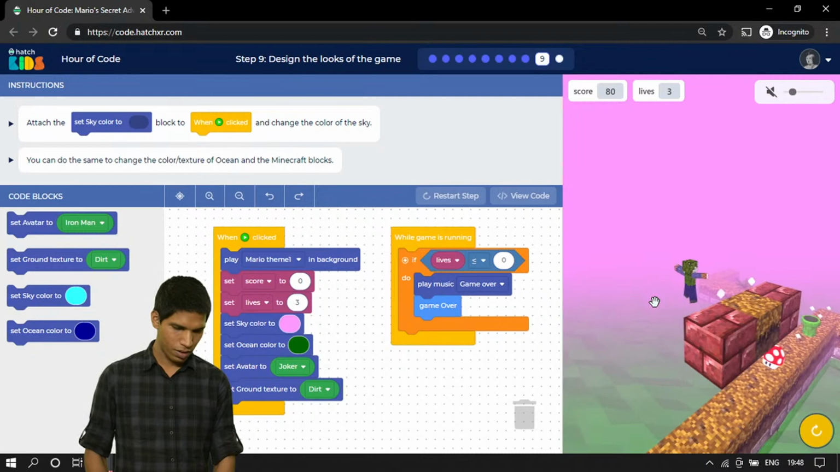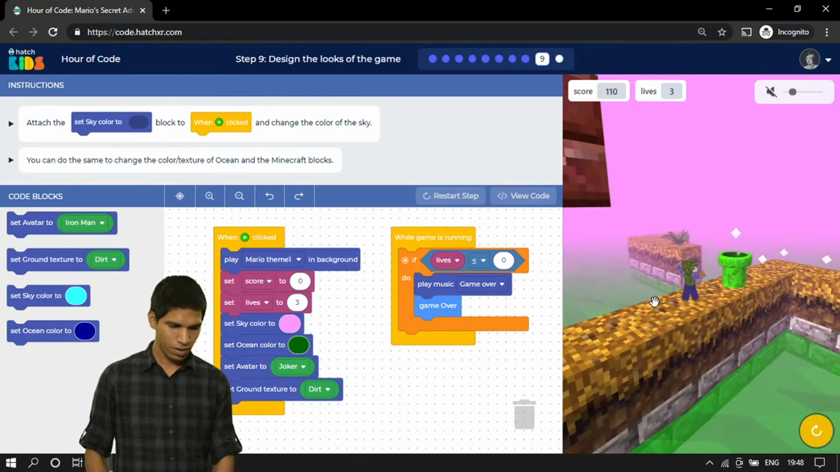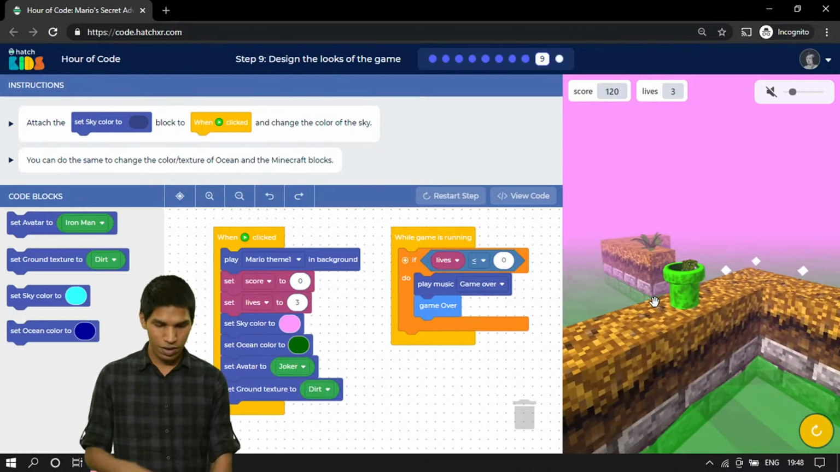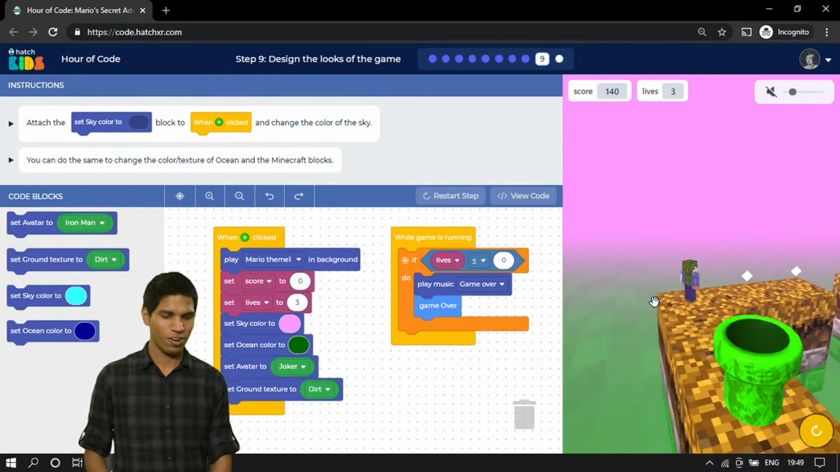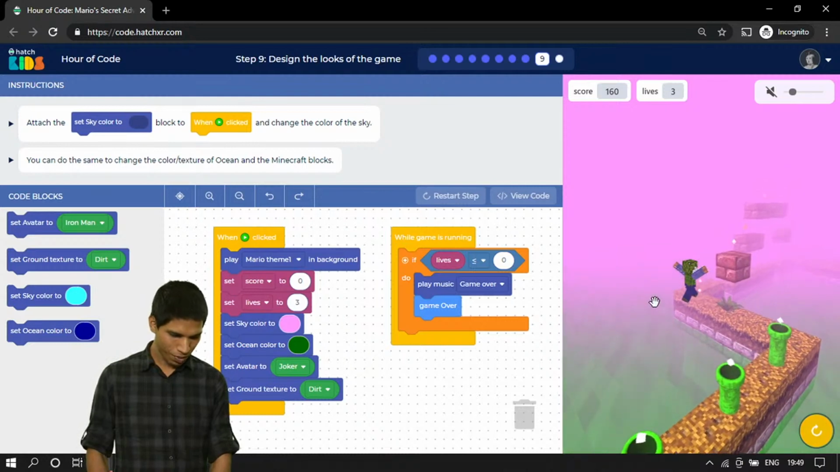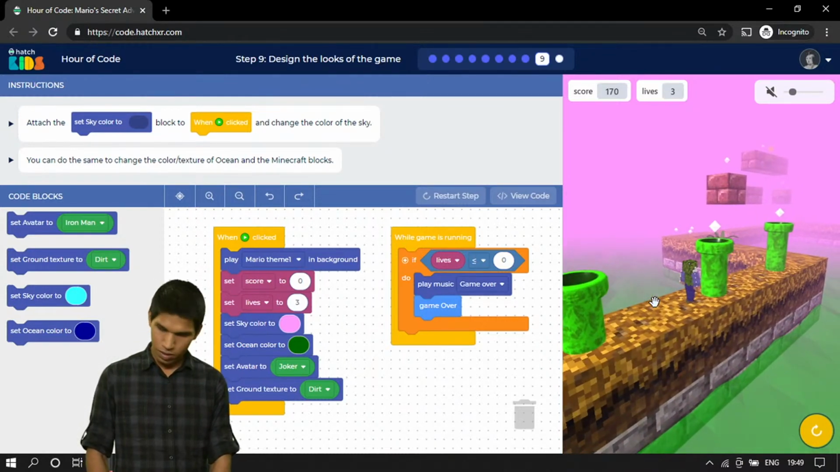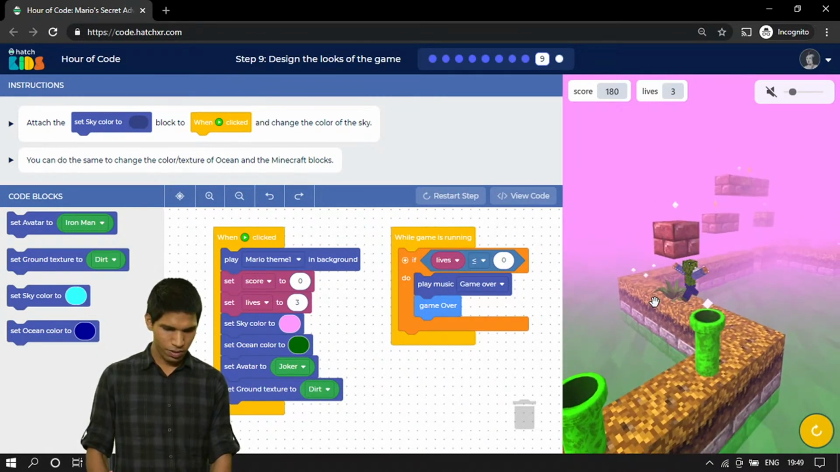Yes, I'll try to avoid the enemies as much as possible. Oops, I fell into the pipe. Don't fall into the pipe. Try not to fall into the pipe. Okay. I lost one of the diamonds here. I am going to select this.